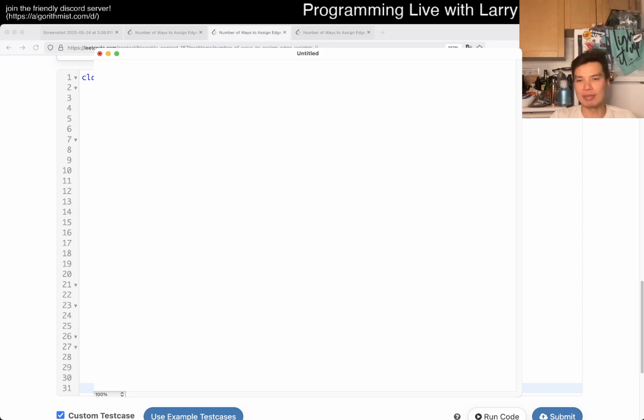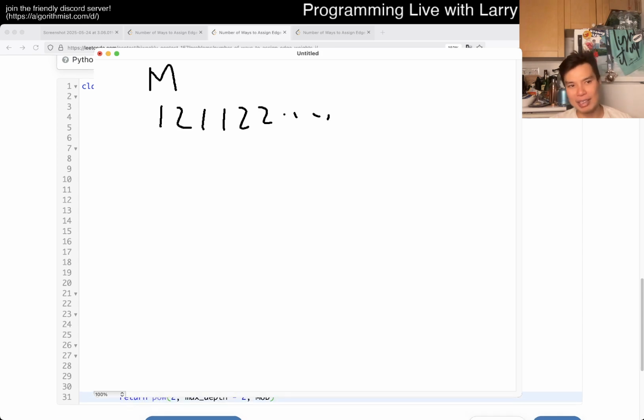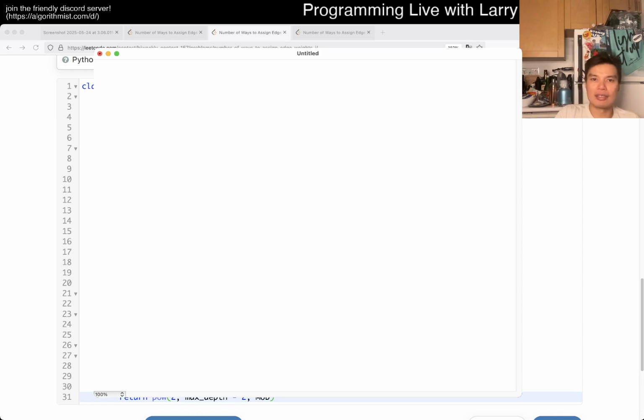But the idea here is that I relate this with Pascal's triangle. In essence, let's say we have the max depth of length m. We go, okay, so it has to be 1, 2, 1, 1, 2, something like that, right? And it has to be m of them, and it has to be odd. You can also think about this, like I hinted at, as a Pascal's triangle. So what does that mean?